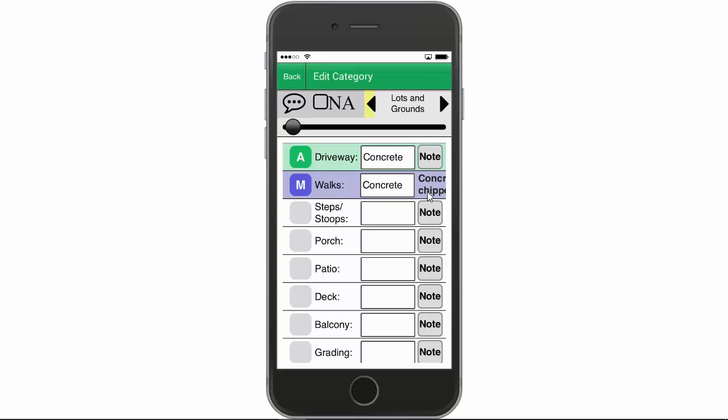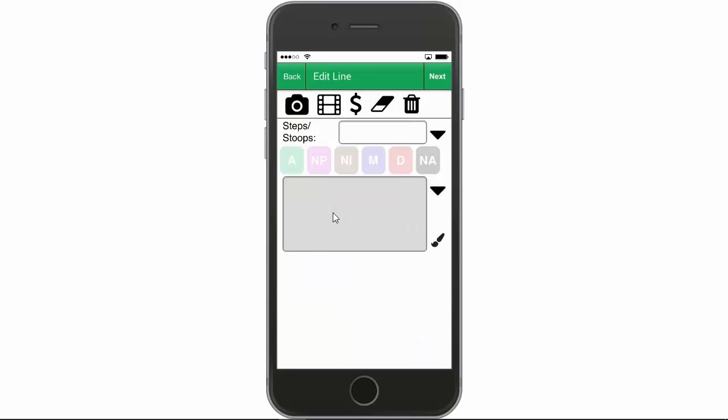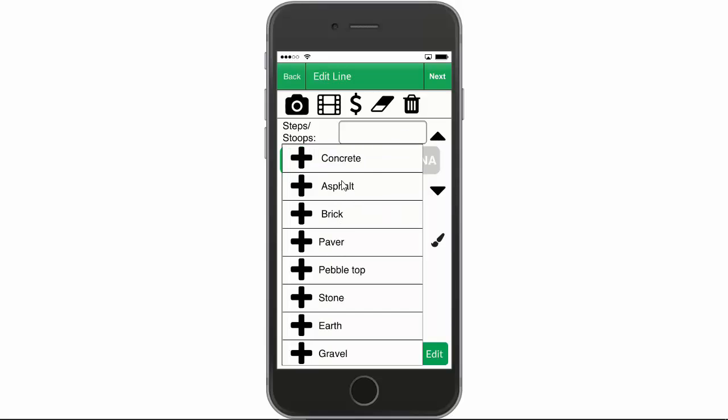Now we're going to take a look at the second way to enter information, and that's by entering the Edit Line screen. And to do this, we're going to tap directly on where it says Steps and Stoops, and it brings up the Edit Line screen. On this screen, we can easily enter a rating by simply tapping on the appropriate rating. So here, we'll just tap on A for acceptable. We can input a description by tapping on the drop-down list here and seeing all our options. We simply select the one that we want.